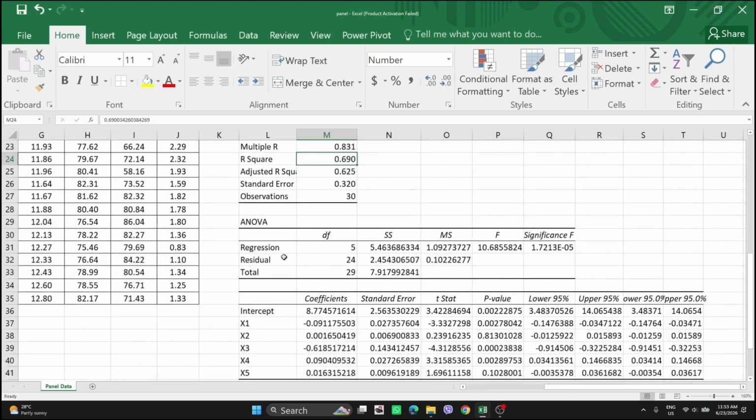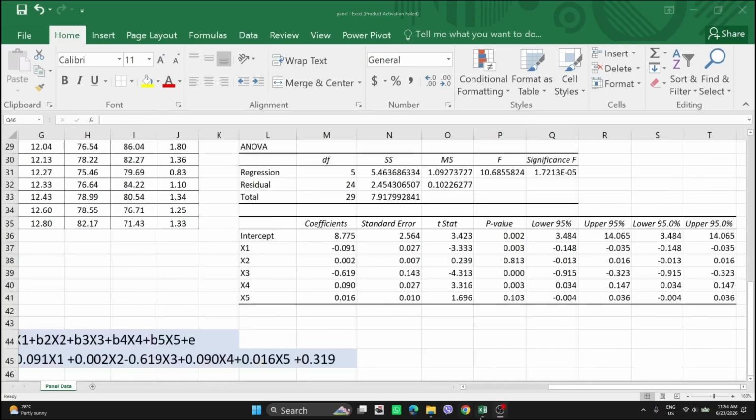In ANOVA, we can see the value of the F statistic is 10.6855, whereas the significance value is 0.000. It means that when the significance value of the F statistic is found to be less than 0.05, that means a significance level of 5%, the regression model is statistically fitted because the p-value is found to be less than 0.05.